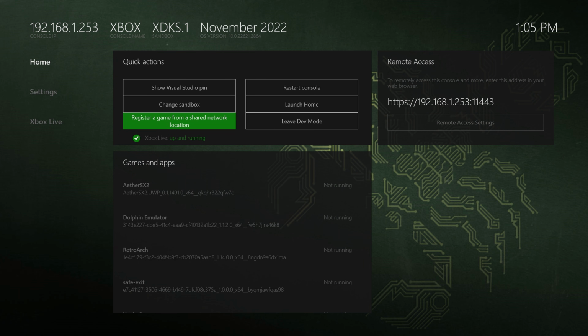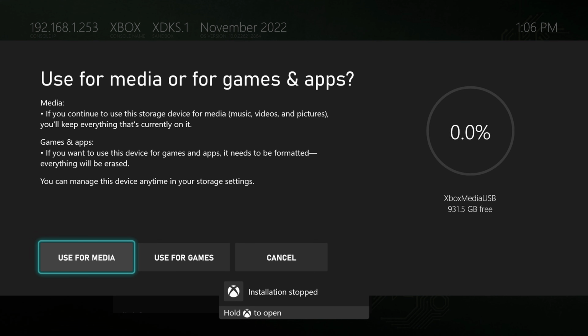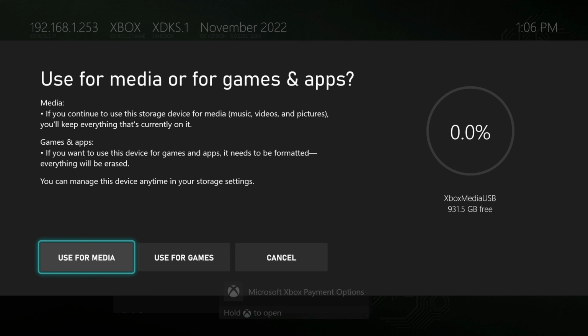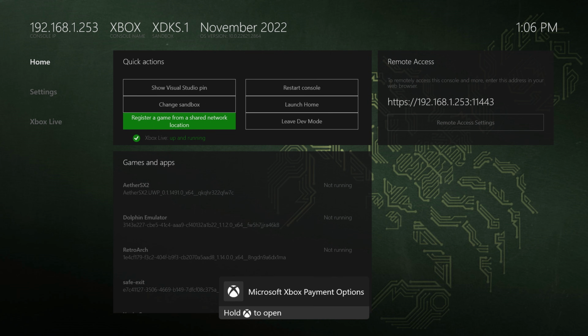But from here, you could just go ahead and get your drive plugged into your Xbox, retail mode, dev mode, doesn't really matter. And you should get a pop-up that asks you if you want to format the drive as media storage or Xbox storage. Choose media, otherwise everything you just did will be erased. So use for media. And now you can just go ahead and start configuring your emulators.